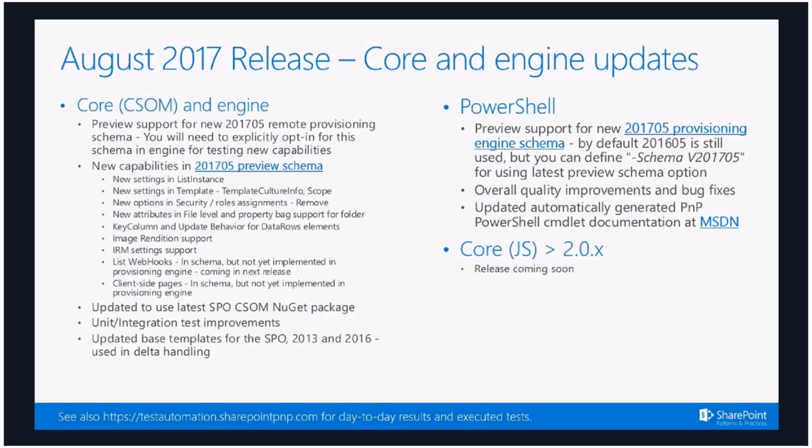You can already today, like mentioned, use the latest preview schema version. It should be working. If there's any issues, we'll work on them as fast as possible. But by default, the core component and the PowerShell will still use the previous schema. So by default, you need to explicitly say schema version 2017-05, and then it will start using the latest schema version. For example, when you're extracting a template from an existing site.